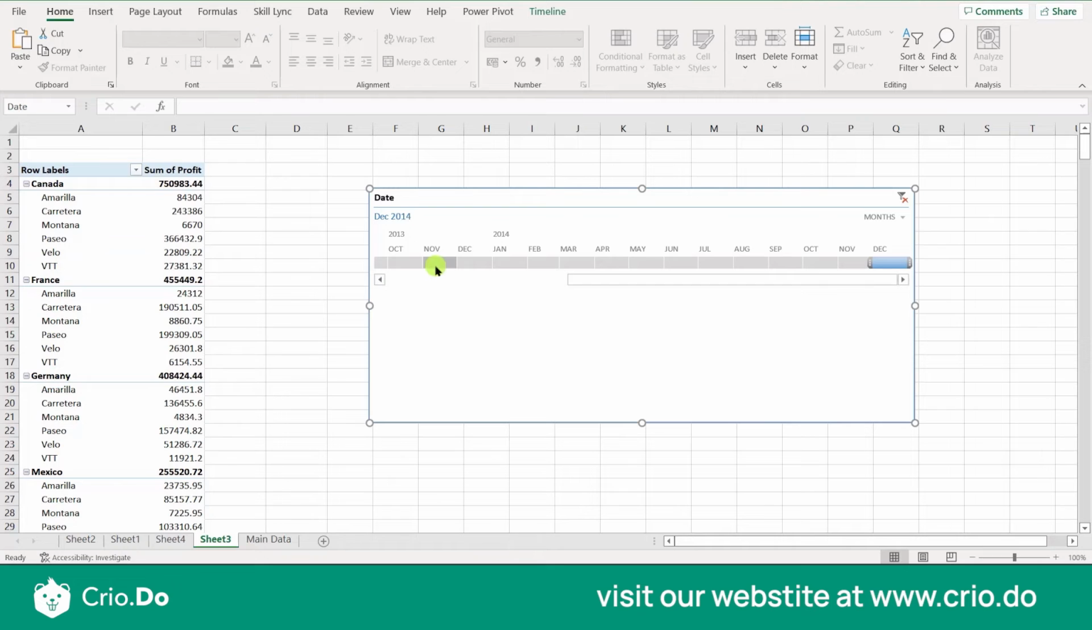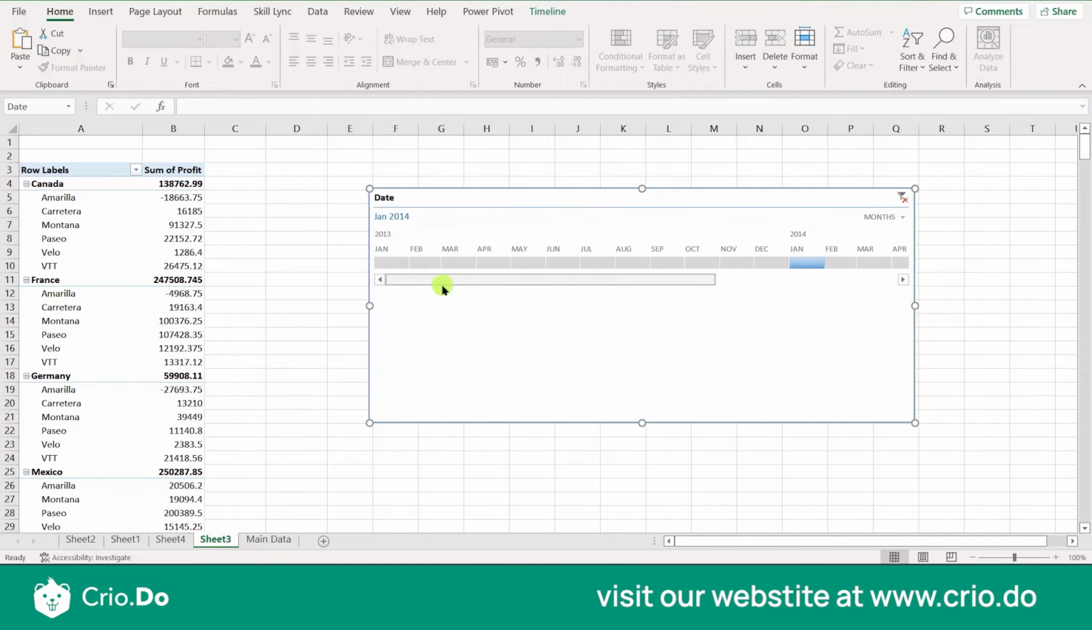So according to that particular timeline, you can restrict your output, whatever you want to have here, with your date. I can clear the filter as well. I can choose multiple selection as well, or I can scroll it down. So this is the power of inserting a timeline in your data. You can control your pivot table or pivot chart based on the slicer or based on the timeline.